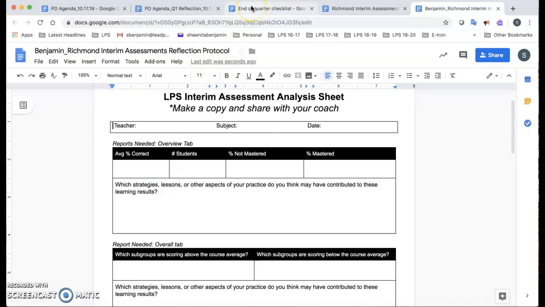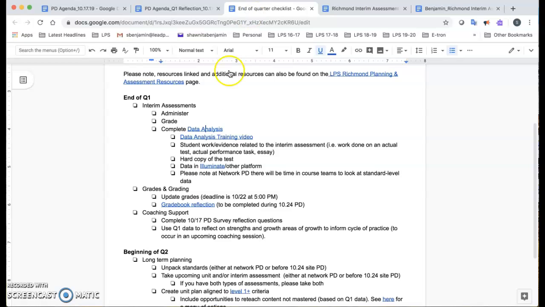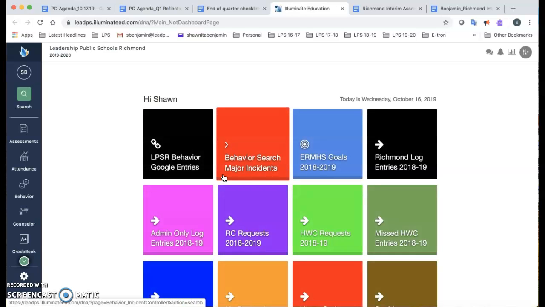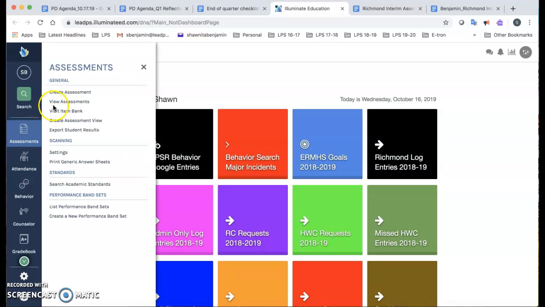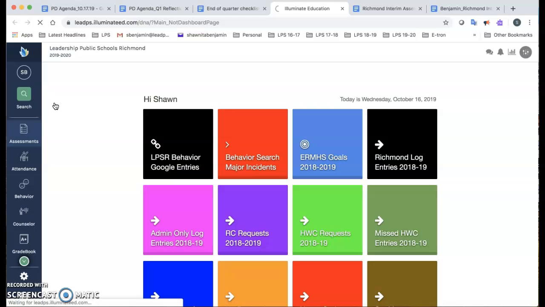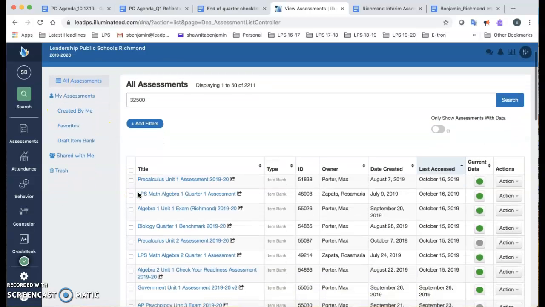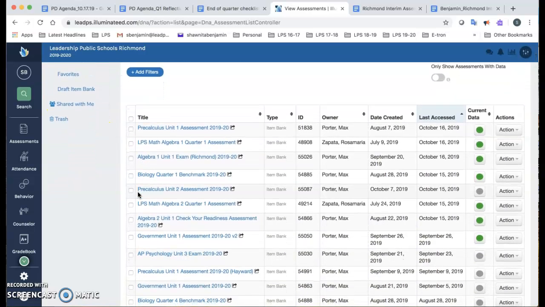So I'm going to go back to my end of quarter checklist. I'm going to click on Illuminate link, and that's going to take me to my Illuminate interface, which might look slightly different than yours, but I'm just going to move over to this bar on the left where it says assessments, and then I'm going to click view assessments. And that's going to pull up for me a list of a bunch of different assessments. You will probably just have your own, but I'm going to spend the next few minutes looking at this assessment.